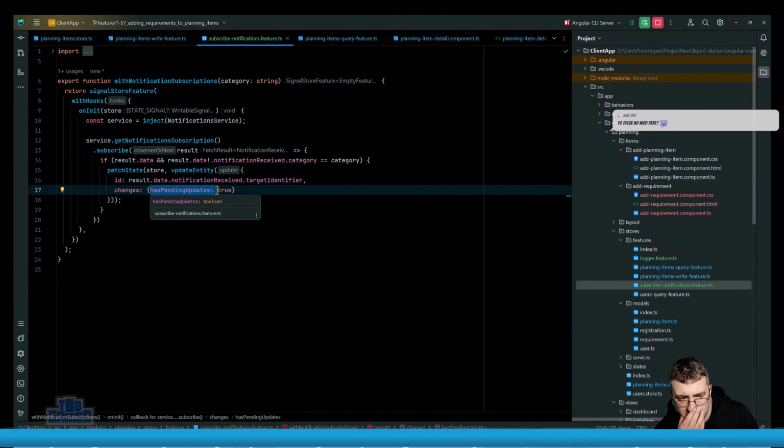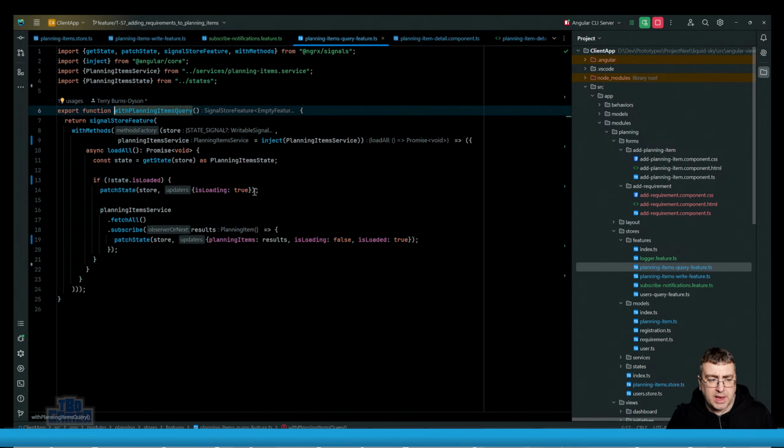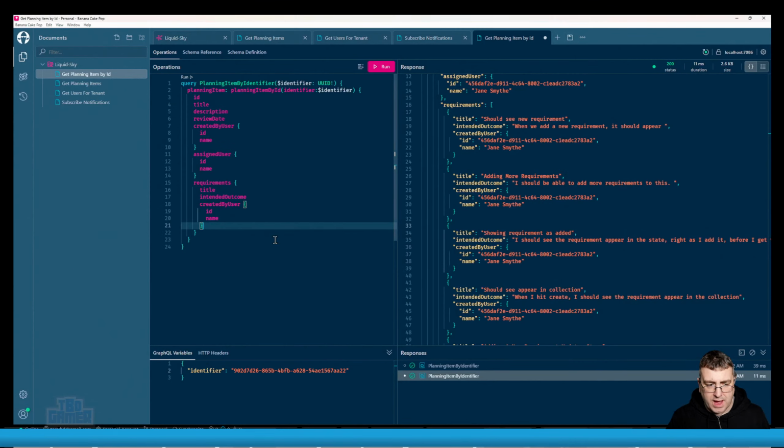What do I want to focus on? Because I'm questioning whether the design is good, right? So planning items are my top level object, and requirements are attached to planning items. They go hand in hand. So this is the GraphQL query.